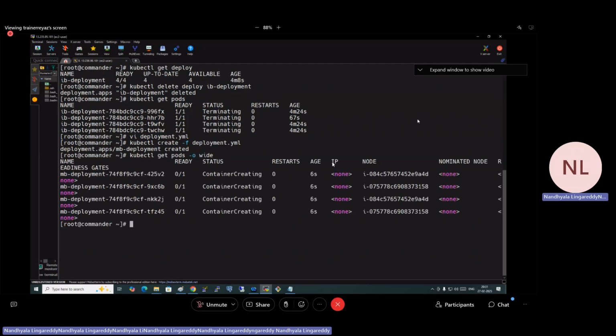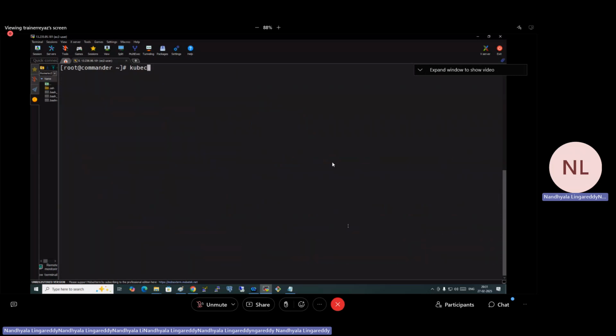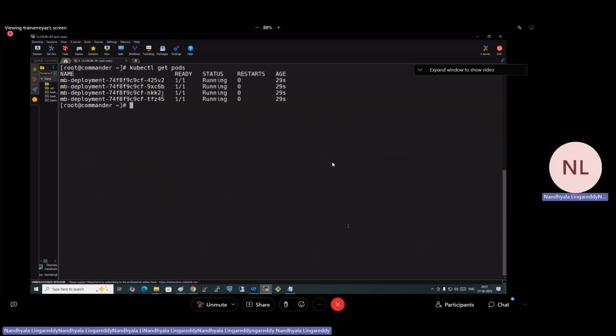Got created now, equally. Online, now did it get clear? Okay. So now I want to scale out and scale in. First of all, those are all running now. So kubectl get pods. Now I have the 4 running.